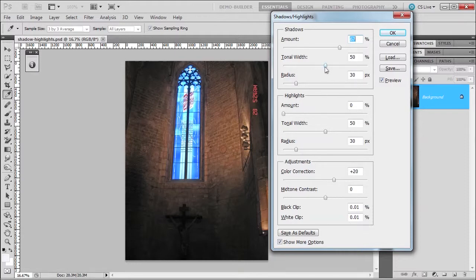Then once I'm happy with the setting, I can increase or decrease the tonal width, but you can see you can overdo it here. And then I can increase or decrease the radius from where it looks. Okay, so maybe here. Once I'm happy with the shadows, I can then go to the highlights. If I'm increasing the highlights, what does that mean? I'm increasing to darken the highlights.